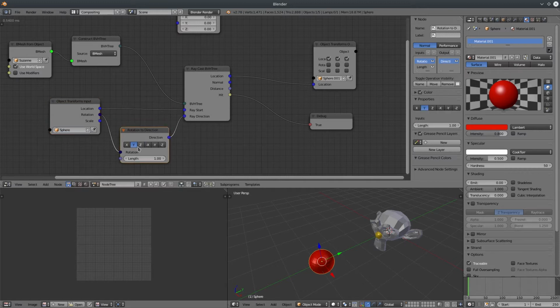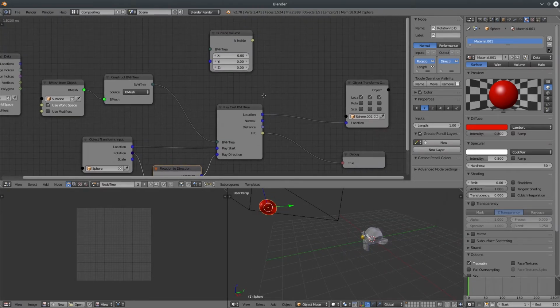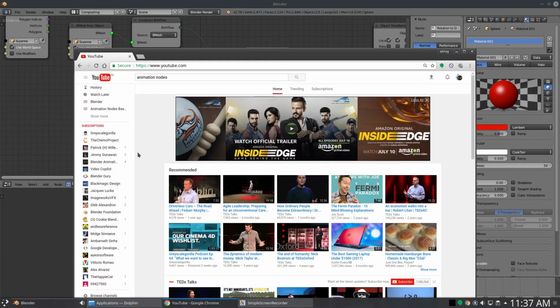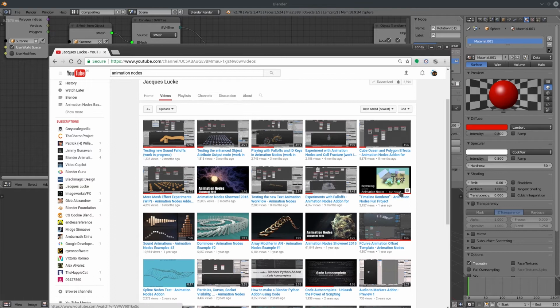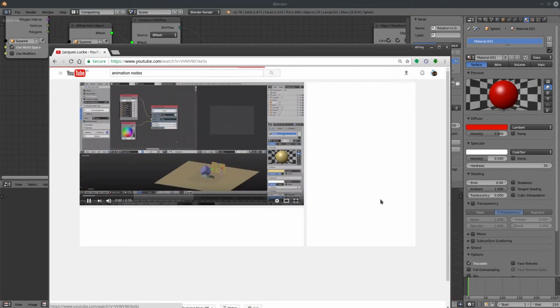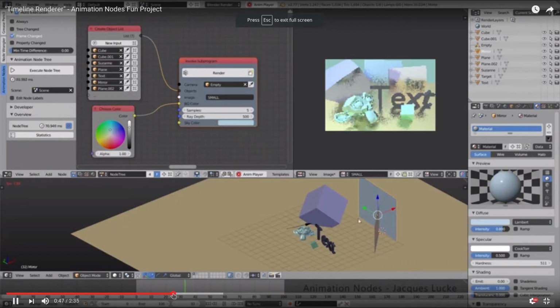Let's switch the direction to Y and it starts working. Now if I move or rotate the red sphere, it affects the yellow sphere. Well, this is a very crude example. Let me show you a cool example from Jack's Luke. He created a render engine with raycast BVH and with the help of other nodes. Go to the Jack's Luke YouTube channel and find this video, Timeline Renderer Animation Nodes Fun Project. If you are really interested in BVH, you should definitely check this out.